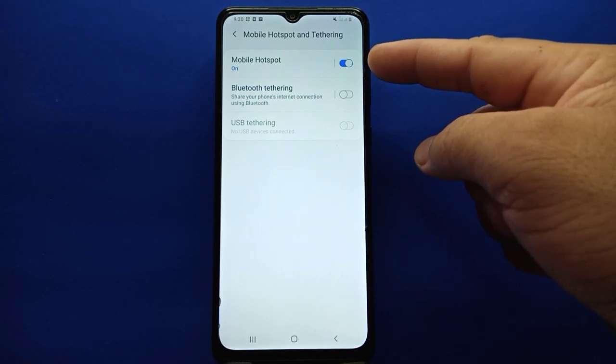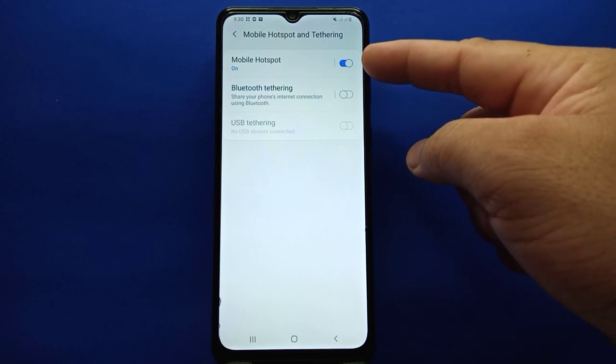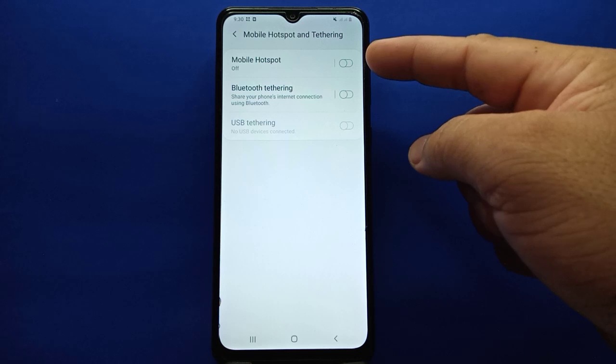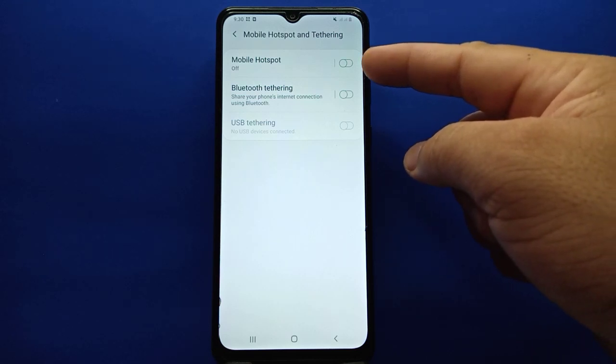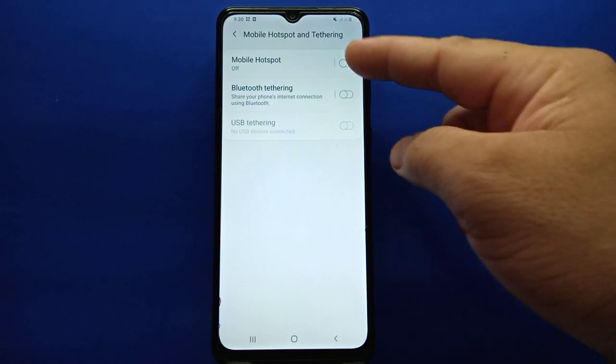To turn it off again, all you have to do is switch off the switch button on the right side of this mobile hotspot. And that's it. We have successfully turned it off. Now I decide to turn on the mobile hotspot of this Samsung Galaxy A02 again.